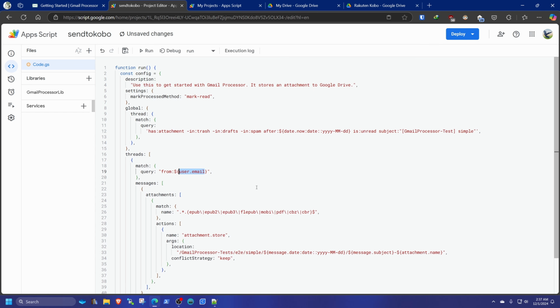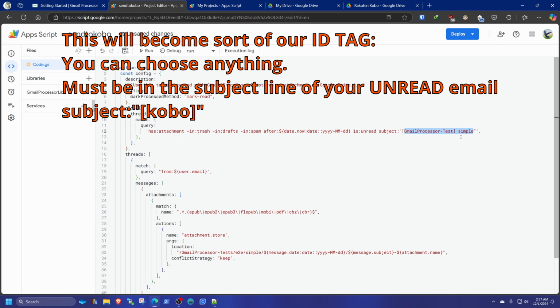Okay? And also here on the attachments part, you're going to change this last line here to Kobo. Why are we doing this? Because we're making sure that only the emails that contain the word Kobo get processed. If it doesn't have Kobo in the square brackets, it's not going to work. It's just gonna ignore the email. Okay, that's like a fail-safe for us.